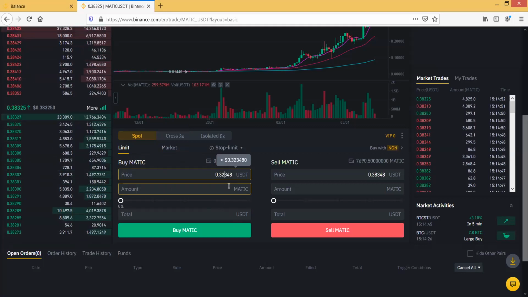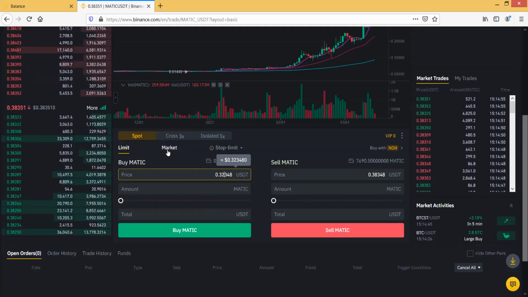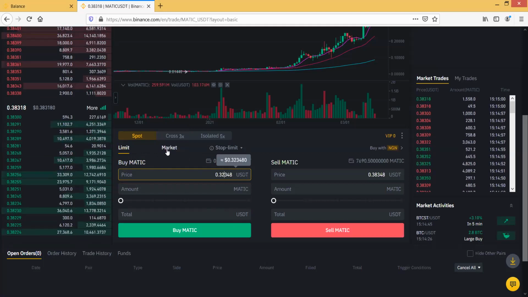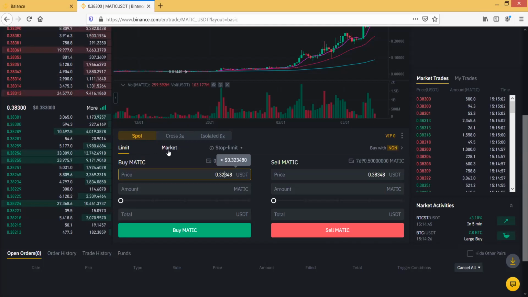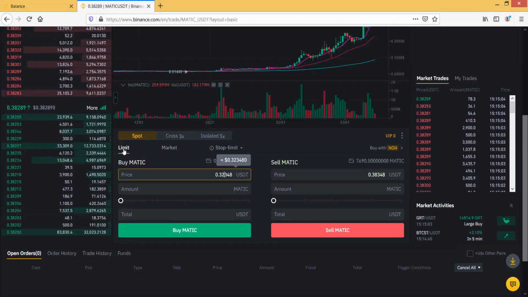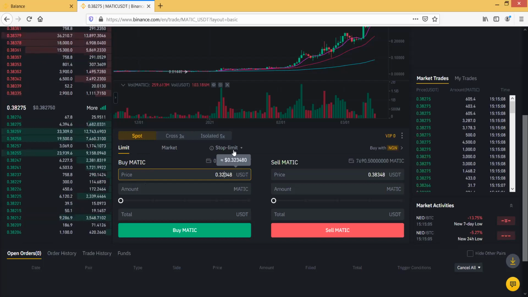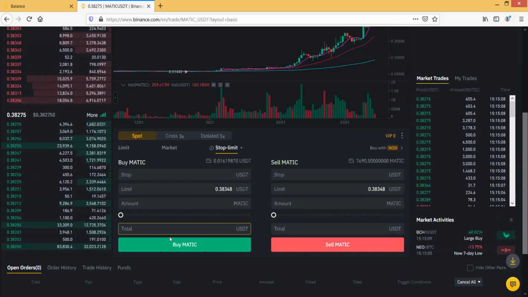Don't use a market order. With a market order, you are not a market maker, you are a market taker. That's when you use a market order to buy at the market price. But when you use a limit order, you are the one to set the limit. And then we have another one that we call the stop limit.